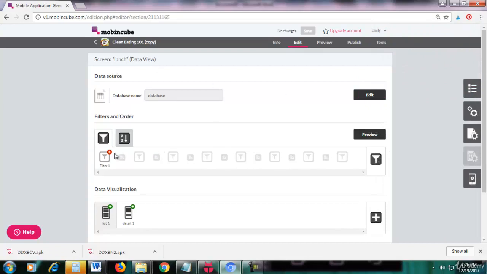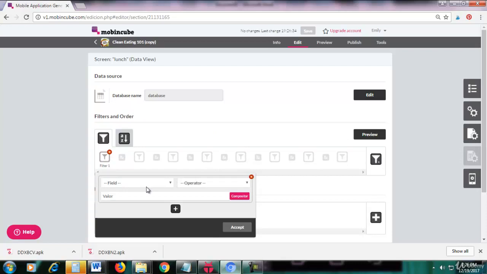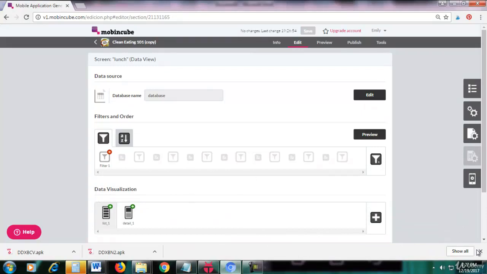Now we need to remove this filter. Let's just click X and add another filter. This is in the filters and order section. Just click this icon and then click this filter one. Then click this plus button and click type, and the operator will be equal, and in the value section let's put the type, which is lunch, and then click accept. This means that on the lunch screen, only the lunch type of items will show. This filter ensures that only the lunch type of items show on the screen.